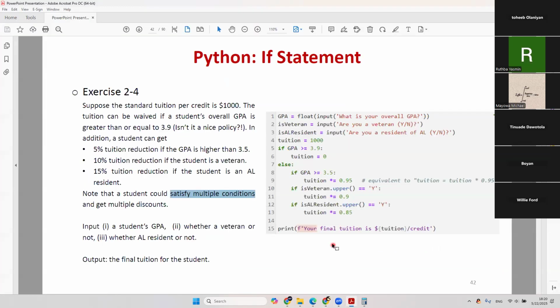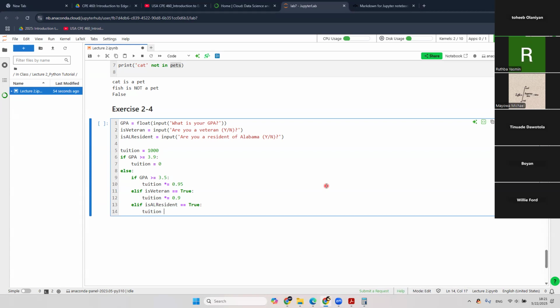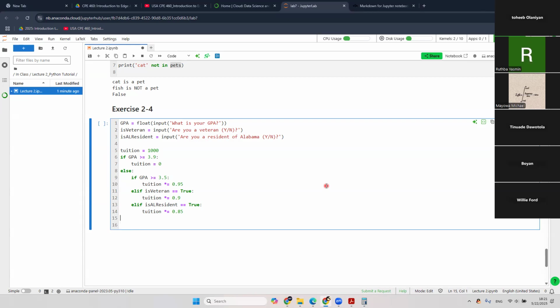In other words, if I'm also, let's say, a veteran, this discount won't be calculated. Very simple. Let's just try it. Let's say is veteran, then I'm gonna say tuition times equal to how many percentage? I forgot again. 10%, right? Yeah, 10%, 0.9. And then let me just use elif, okay? You will see why this is wrong. Is AL resident equal to true, then tuition times equals 0.85 because 15% discount. Here, be careful of my indent.